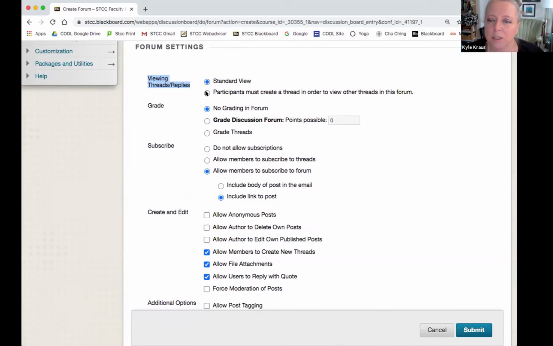The next option under view threads or replies is what I call post first. The language here says that participants must create a thread in order to view other threads in this forum. We call it post first because it actually puts a door with a lock on it. The locked door only unlocks once a student has posted their own response to the discussion prompt first. So what that means is that you create your question, the discussion post stands there, and then the students have to actually respond to your prompt and question before they get to see the rest of the class.